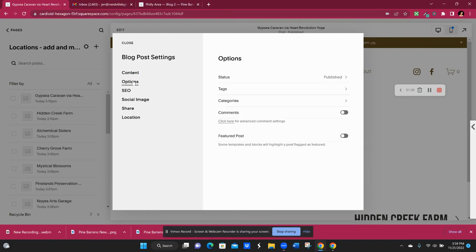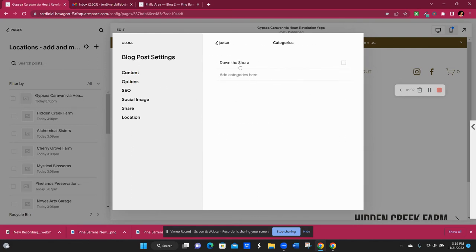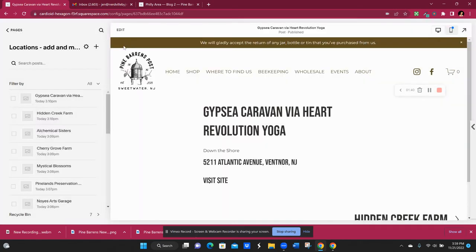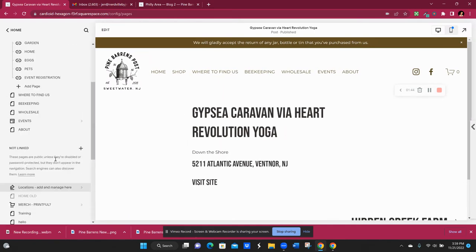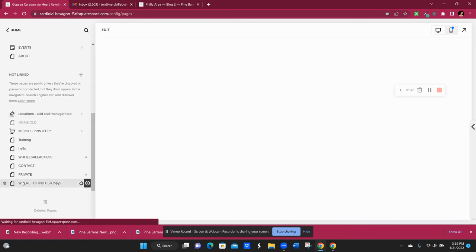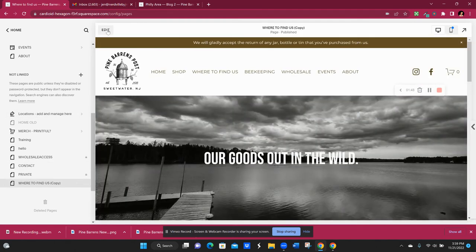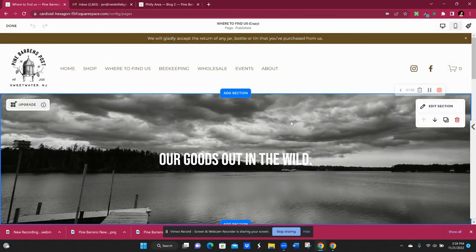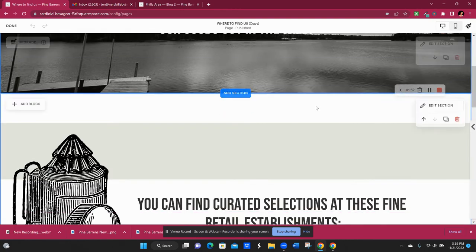And then in their options and categories, we have added all of the categories in here. So there's basically the main categories that we wanted to use on that map. So that is all done on the back end here in the locations area. Then if we go back over to this Where to Find Us copy page that I created and edit this, you're going to see the way that we used that blog to make this page work.